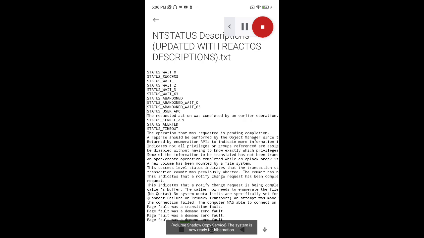Volume shadow copy service: the system is now ready for hibernation. A file system or file system filter driver has successfully completed an FS filter operation. The specified interrupt vector was already connected. The specified interrupt vector is still connected. The current process is a cloned process. The file was locked and all users of the file can only read. The file was locked and at least one user of the file can write.